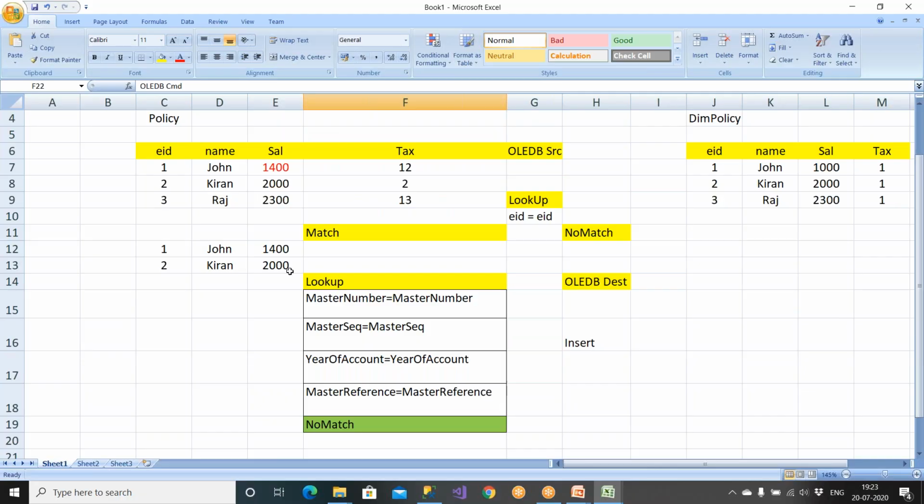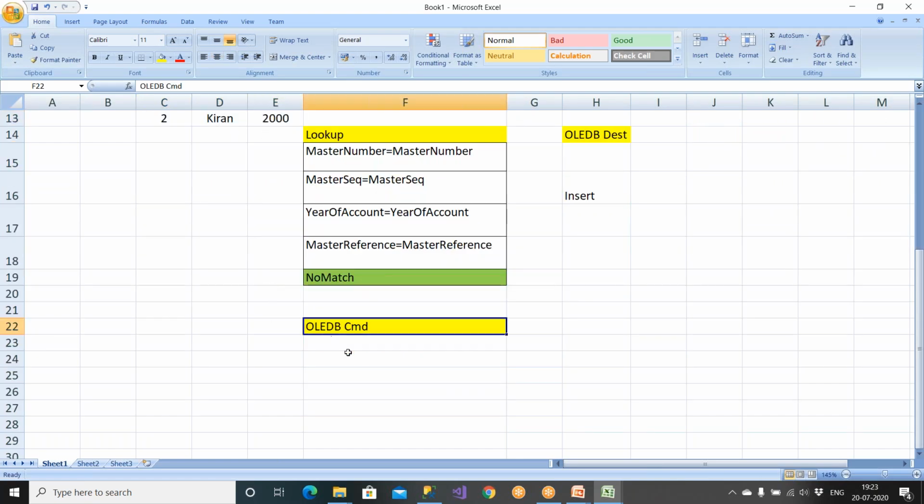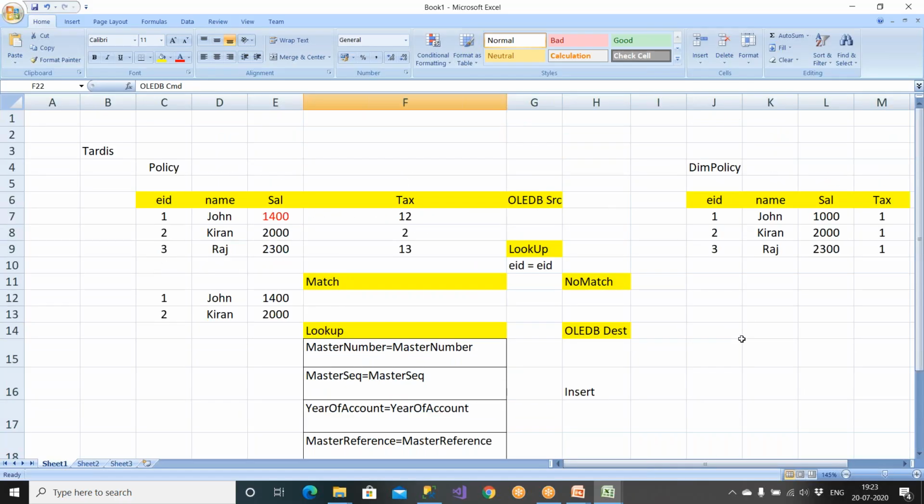Now what happens? Out of these rows, the matched data I don't need. The unmatched data, the no match data, will come down. So that row is going to go here and you should be able to update it. Am I clear? So remember this point very clearly.